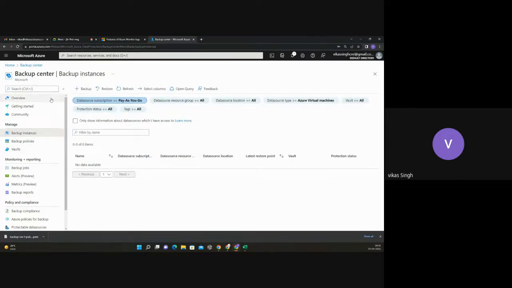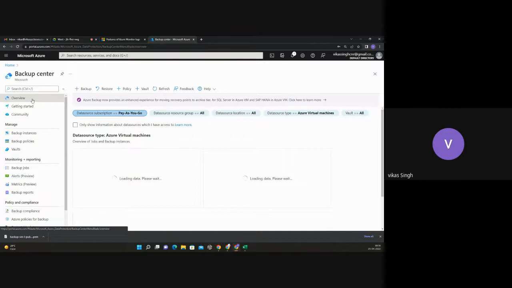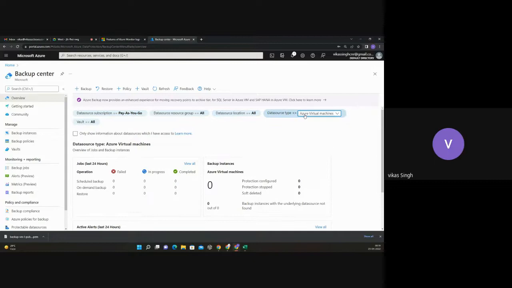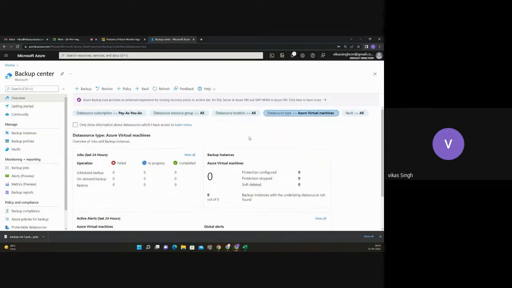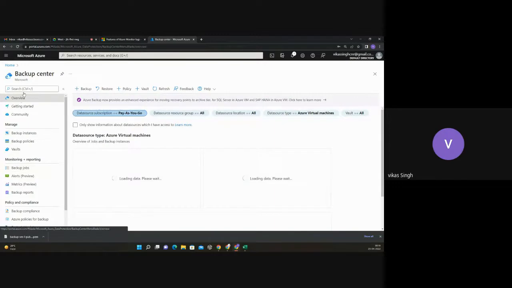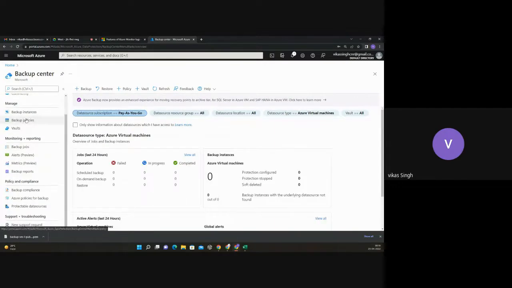There are lots of other things. You can add a new backup. Then there is data resource group or data location, and data source type, where you can say virtual machine. You can back up SQL VM, Azure files, Azure disk and all other things. And then you have backup job here. So backup center is basically to manage all your backups.